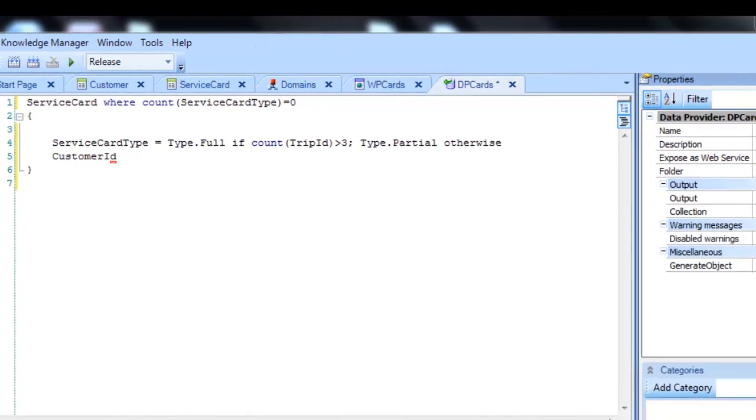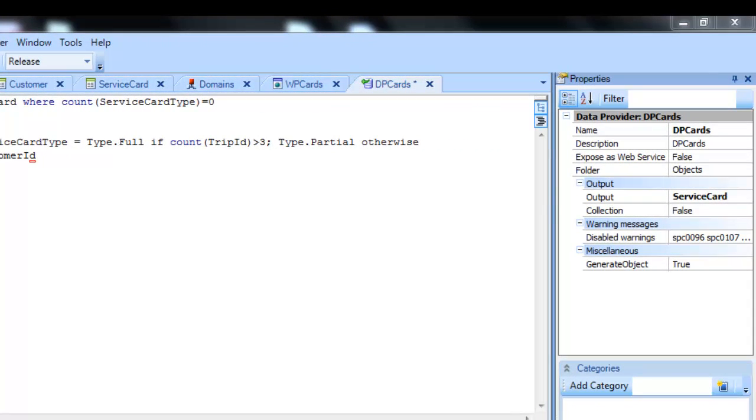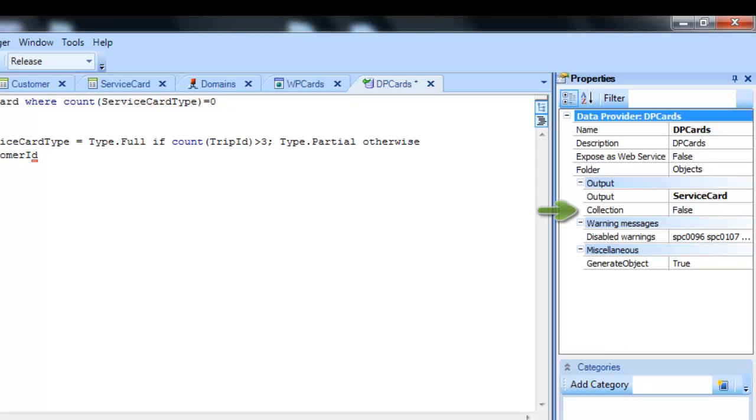Now let's analyze the output of the data provider. When we dragged the service card transaction, the output property was automatically associated with it. And what about the collection property? The structure we're loading does not represent a collection. It only represents an instance in memory, with the structure of one record of the table associated with the service card transaction. But we need to obtain a collection of cards generated. So, we set the collection property with true value, and indicate a name for the collection that this data provider will return loaded.